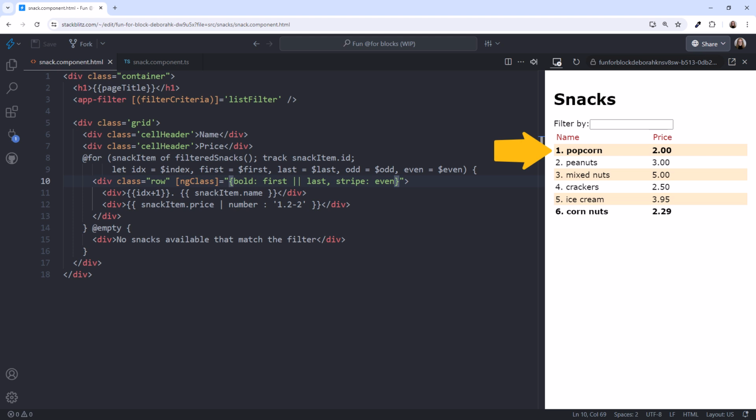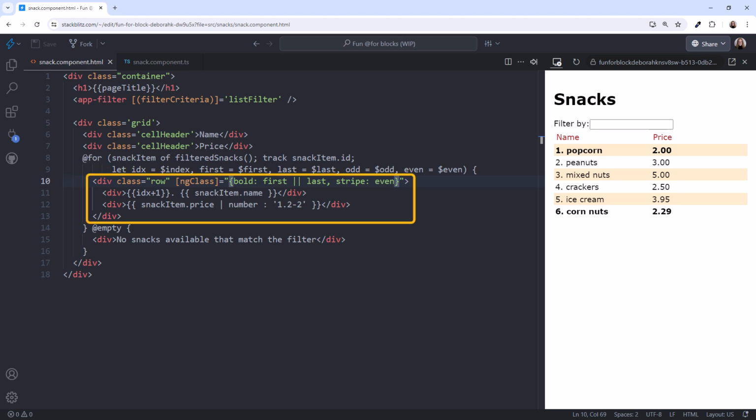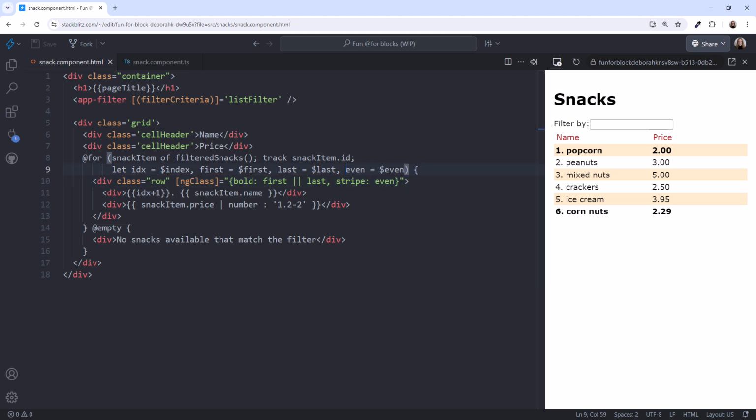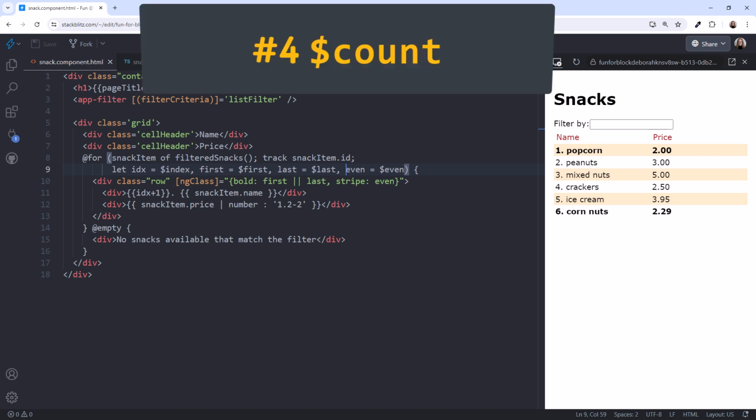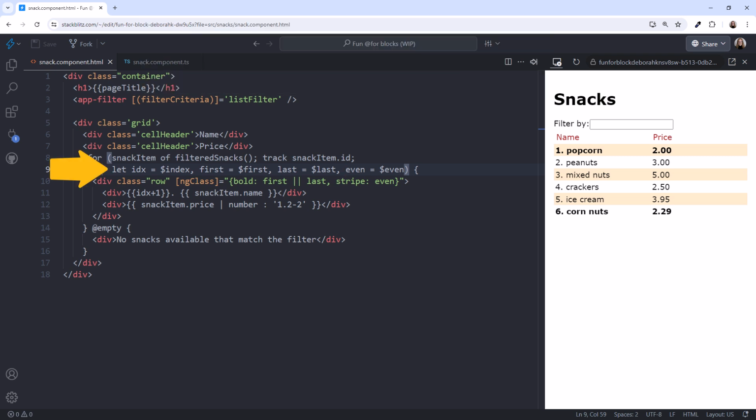Slick! Since the index starts with 0, which is an even number, our first element and every other element after it are striped. Note that these contextual variables are all optional. Only define those you need. Notice that we aren't using the odd variable here, so we can delete it. There is one more contextual variable, $count. This defines the number of items in the collection. We declare a variable to hold the $count within the let expression, comma, count equals $count.